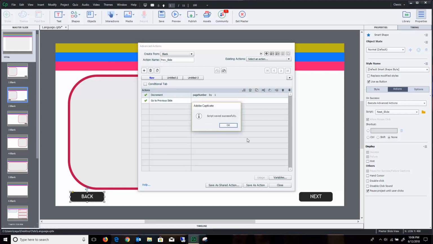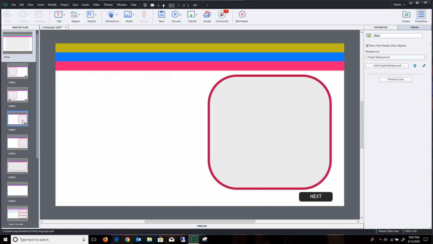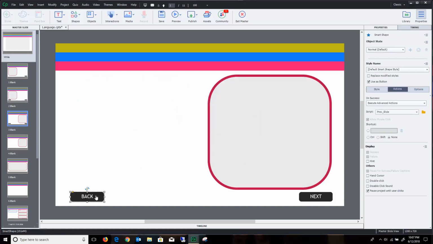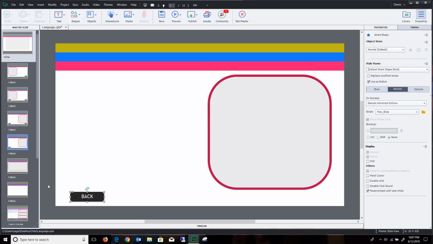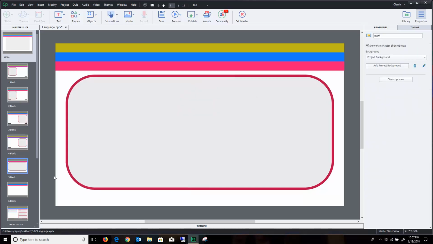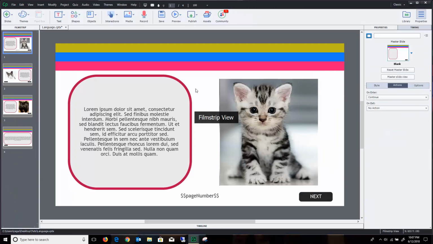And I'm going to save that. Close that action, and I'm going to come over here and change that to previous slide. And then I'm going to copy this. I'm going to put it on this slide, and this slide. And then I'm going to go back. I'll click Exit Master, and I'm going to come back over here.